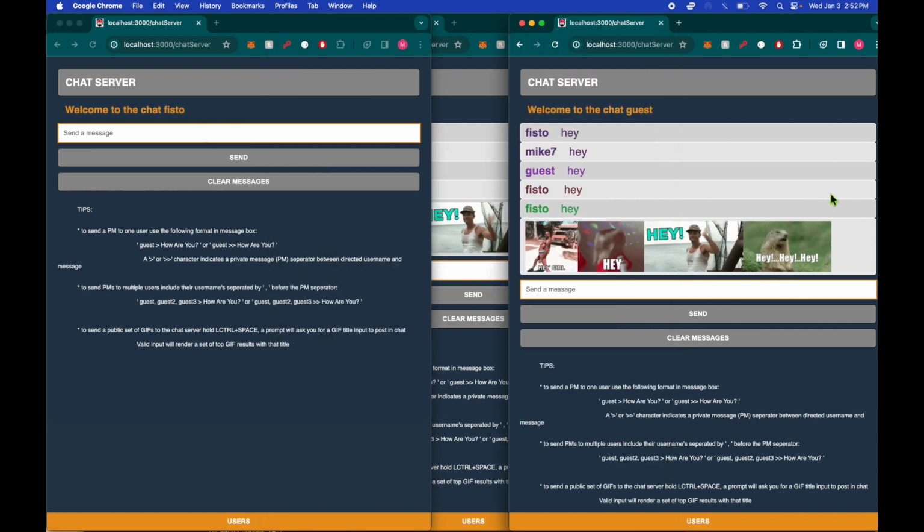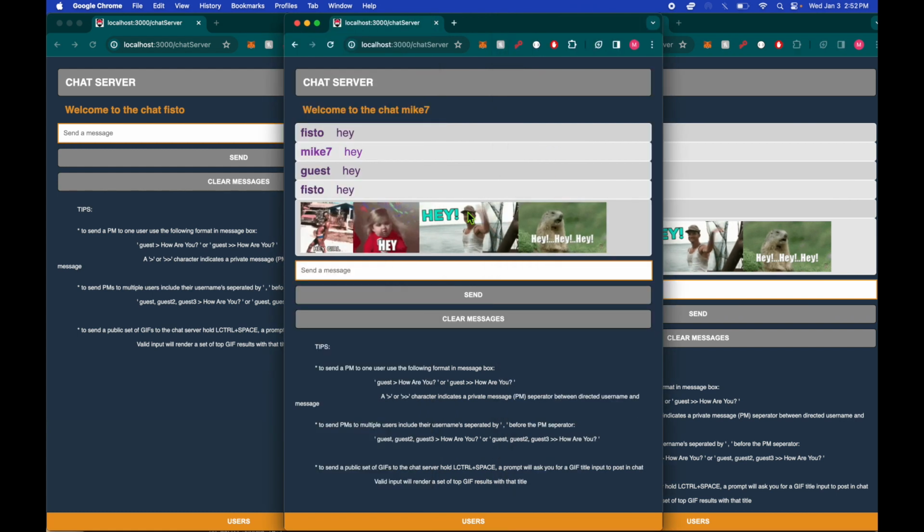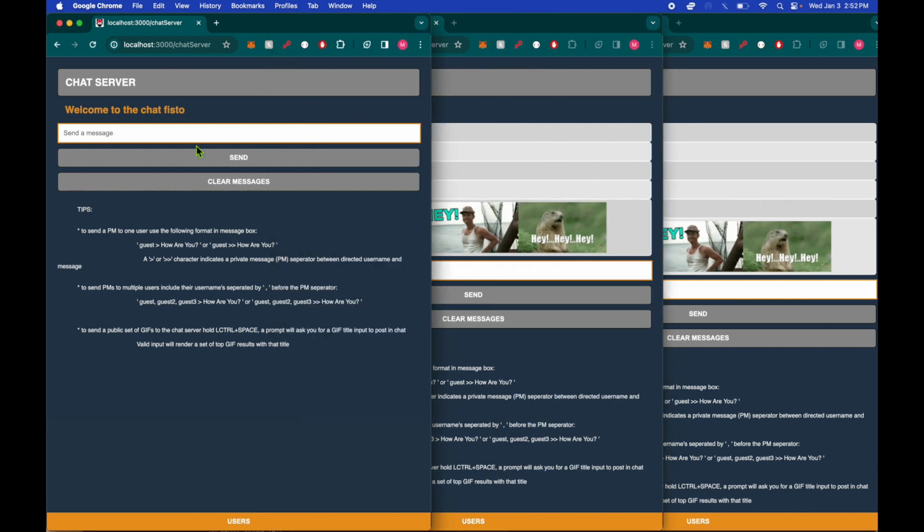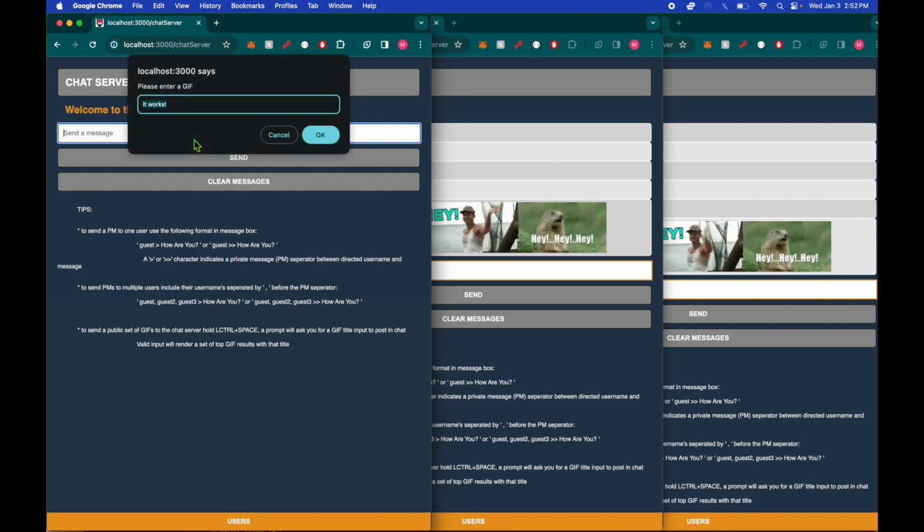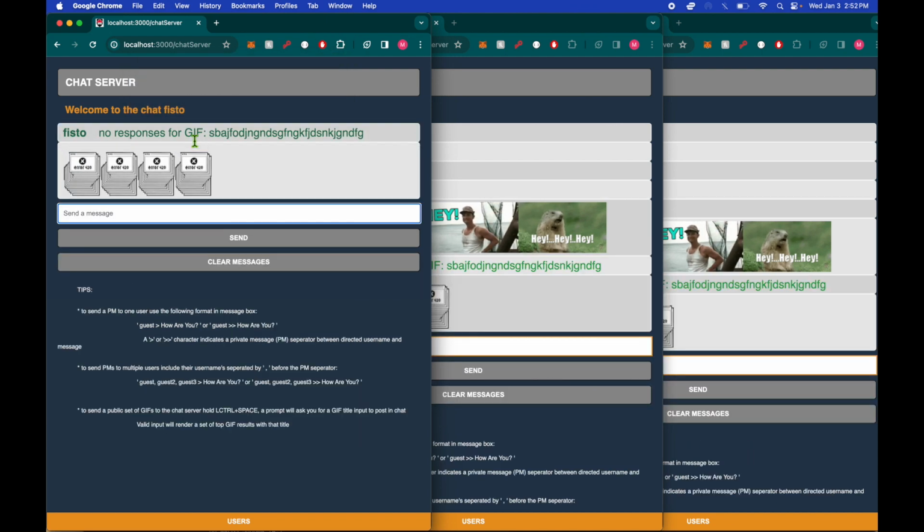Now I'm going to go into another GIF type. If there are no responses from the Giphy API server for a GIF query, so I'm just typing in a bunch of jumble, a message will display that there are no responses and what was queried. This is the default kind of error message. It's the same, there are 4 GIFs of whatever.